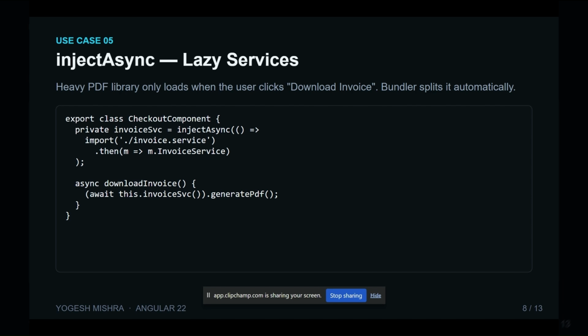The fifth use case is tied to bundle size and performance. Imagine you have a checkout page and it uses a heavy PDF invoice generation library. The problem is that this library gets loaded in the initial bundle itself, even for the 90% of users who never actually download an invoice.